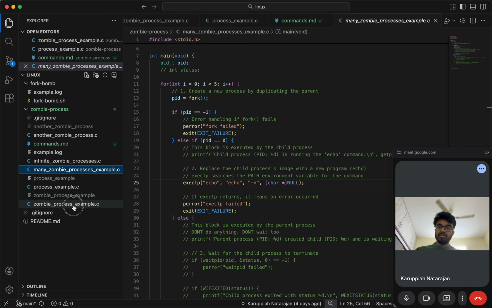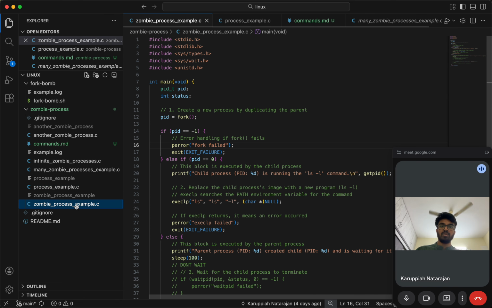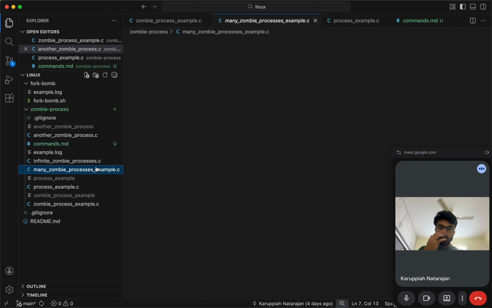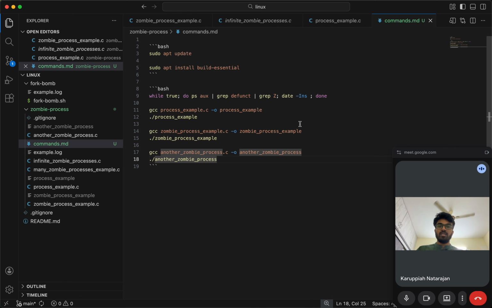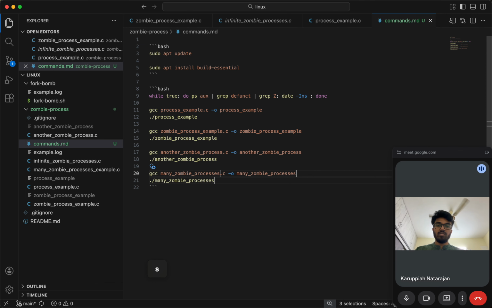So zombie process example, we have done process example, zombie process example, and another zombie process. We'll just do many zombie processes and then finally infinite, right? So in the commands I'll just do this. So here we have many zombie processes.